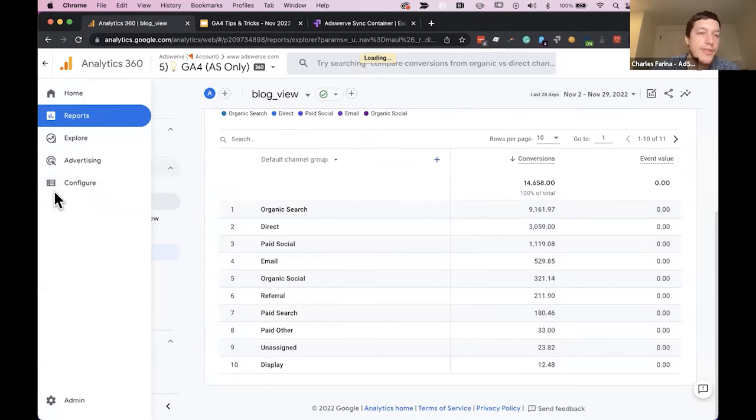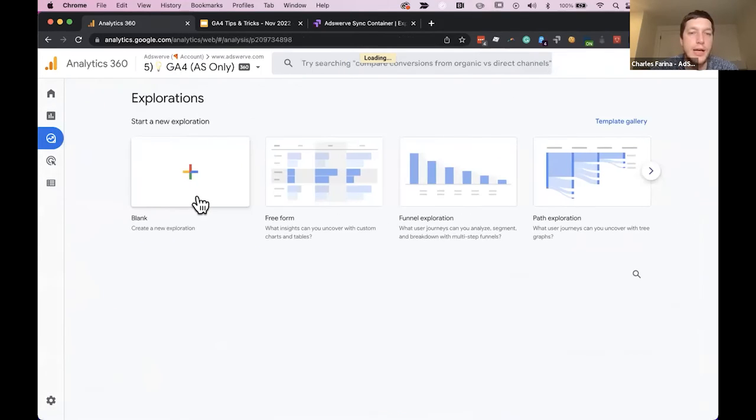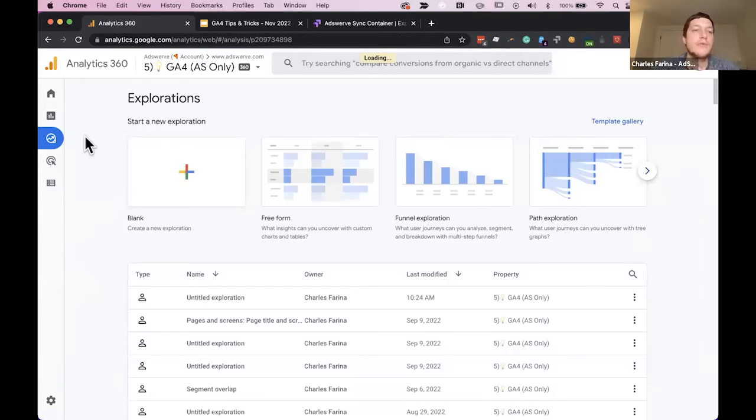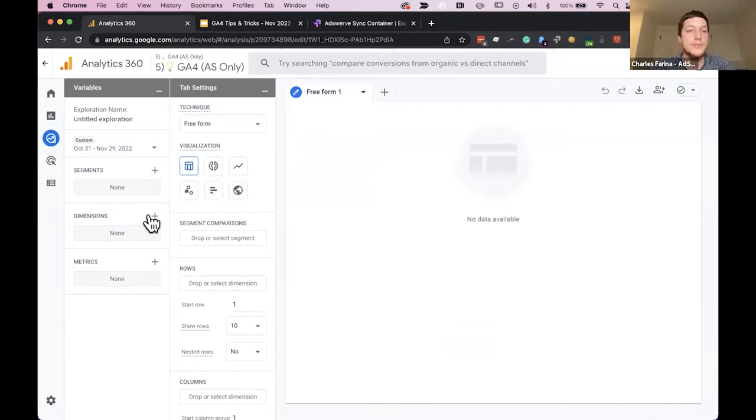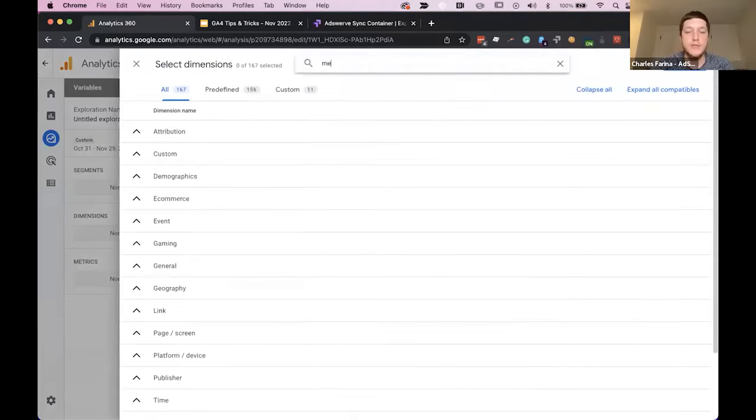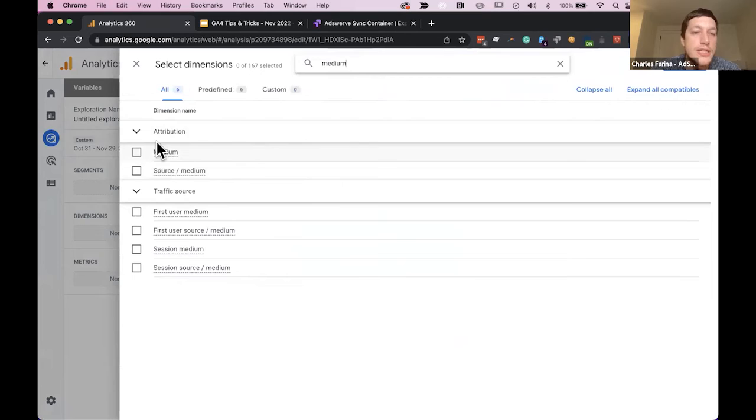A good way to illustrate this, and hopefully help you understand it, is if we go to explorations. This explore area is one of the most important parts of GA4. This is where I probably spend 90% of my time in the platform. In here, if we were to create a report from scratch and search for medium, there are these different options I'm talking about. There's the attribution, which is the event scoped. And then there's the traffic source, which is the user and the session scoped, so the first touch and the session.